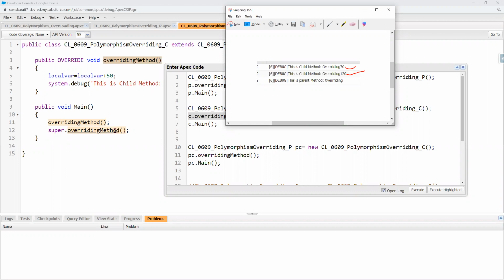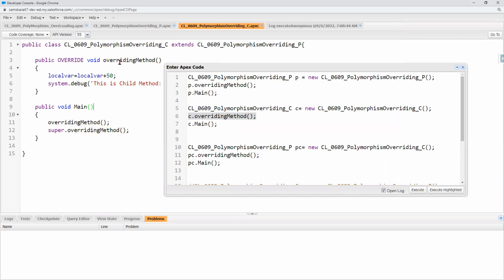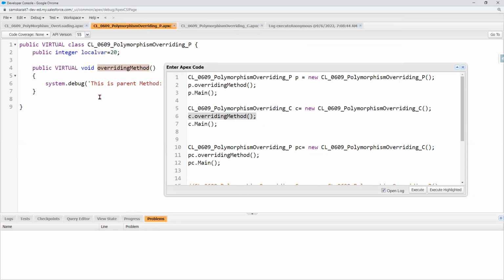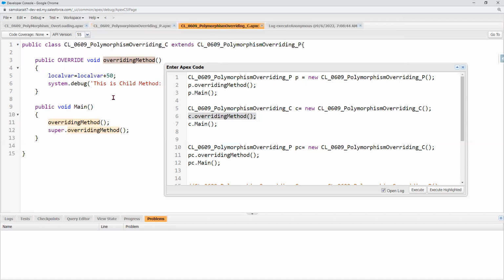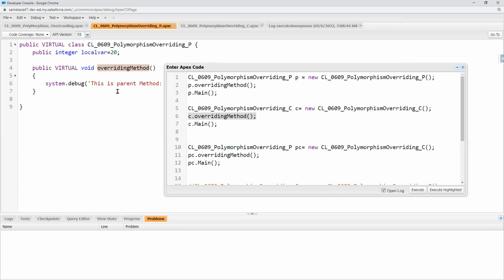Next, what is happening? Super dot overriding method. When I say super dot overriding method, it is printing the parent method. That means I do not want to override, though I have an override option available. I want to execute this method separately. I do not want my child to override it. There is something where I need just the parent output.